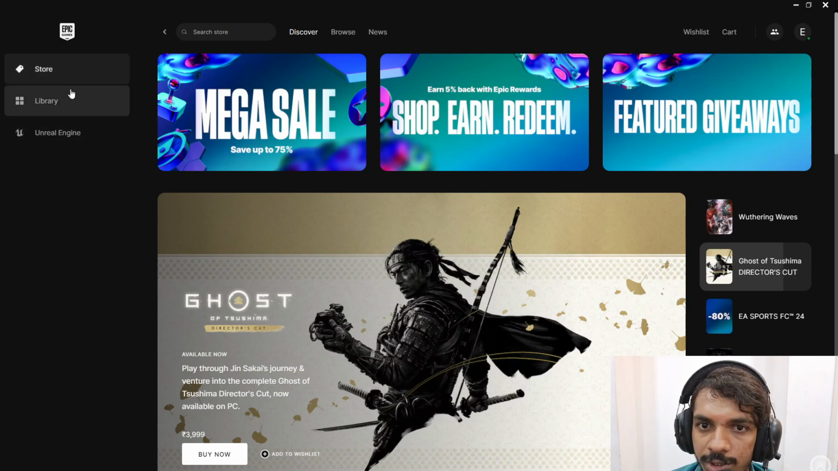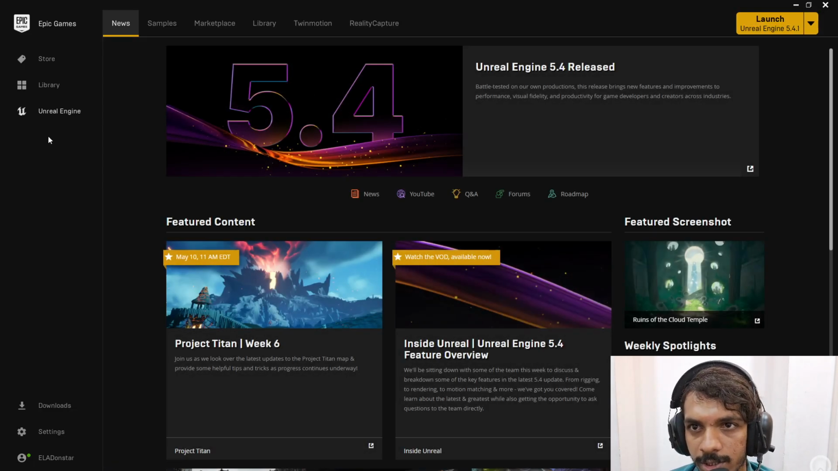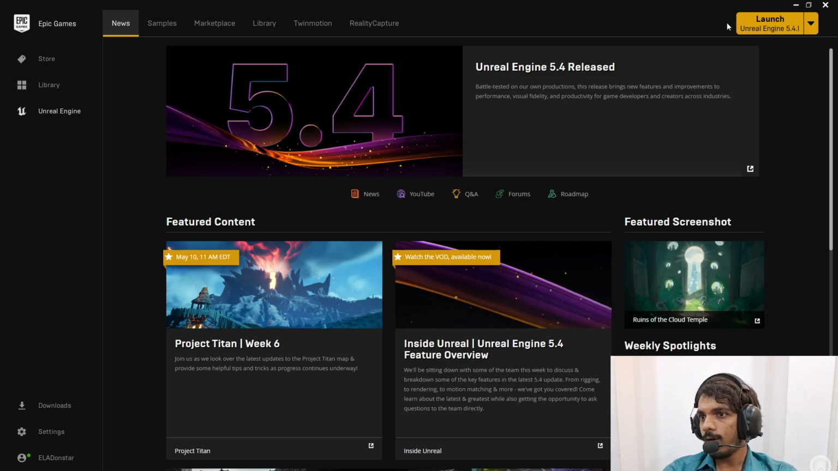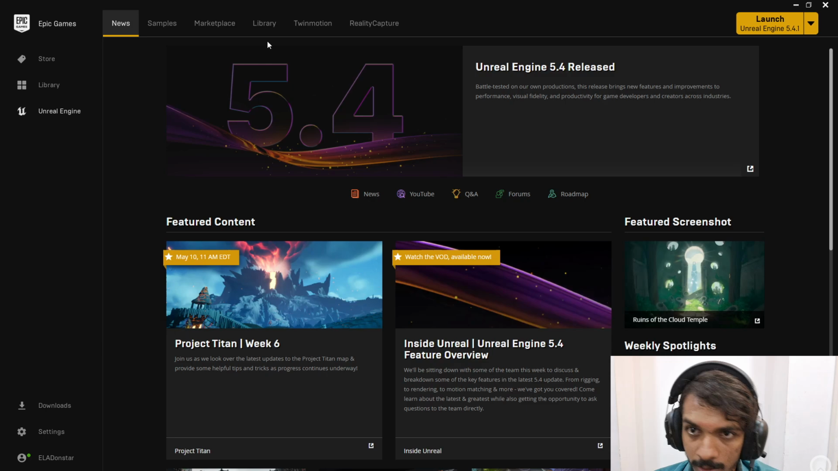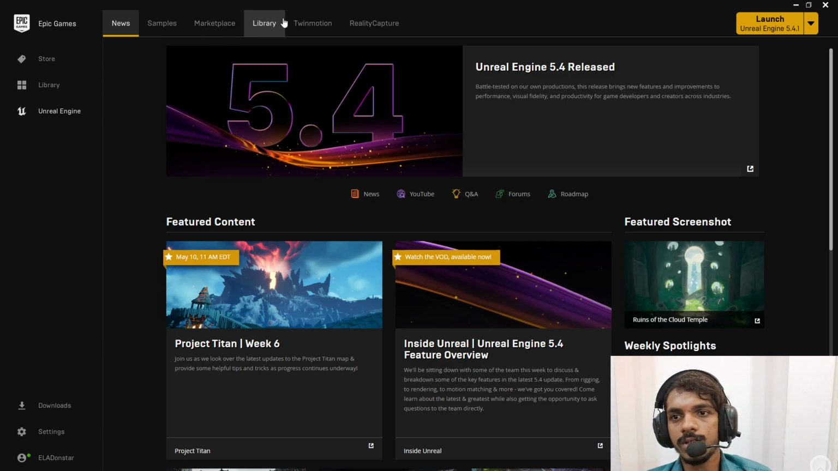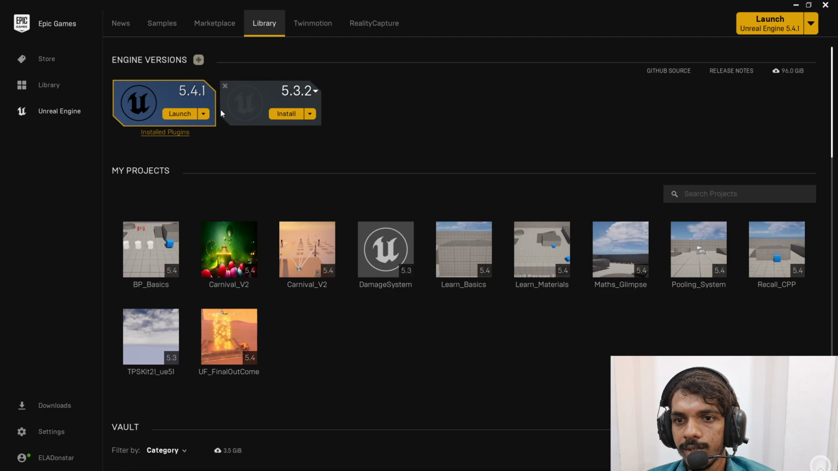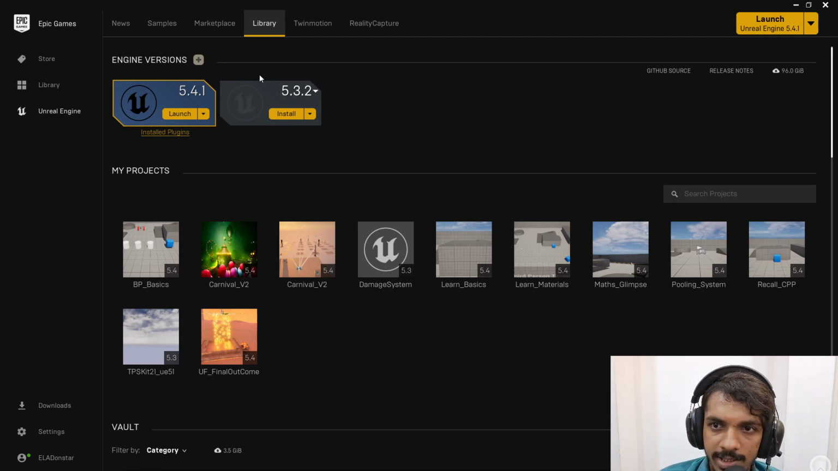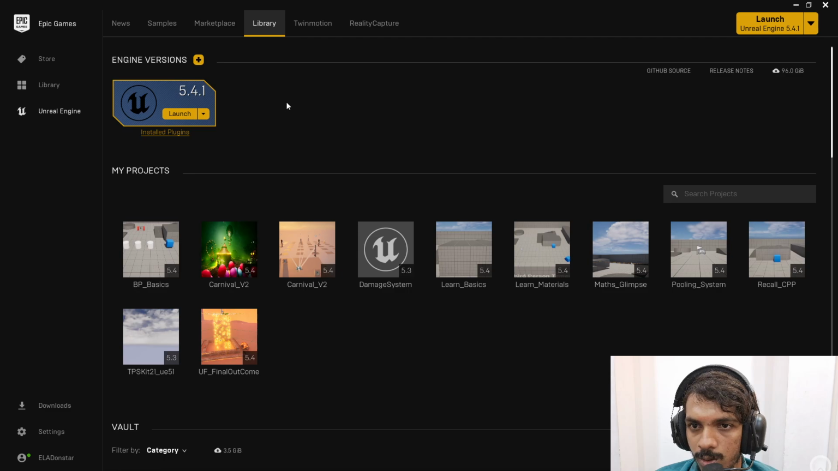When you get to this page, you need to go for the Unreal Engine. There you can see the option of launch here. But when you install the Epic Games Launcher for the first time, it will say install engine. So you need to install the engine. After the successful installation, you will get this launch option. Then I can go to the library, and inside the library I can see the available versions. I will just remove this.